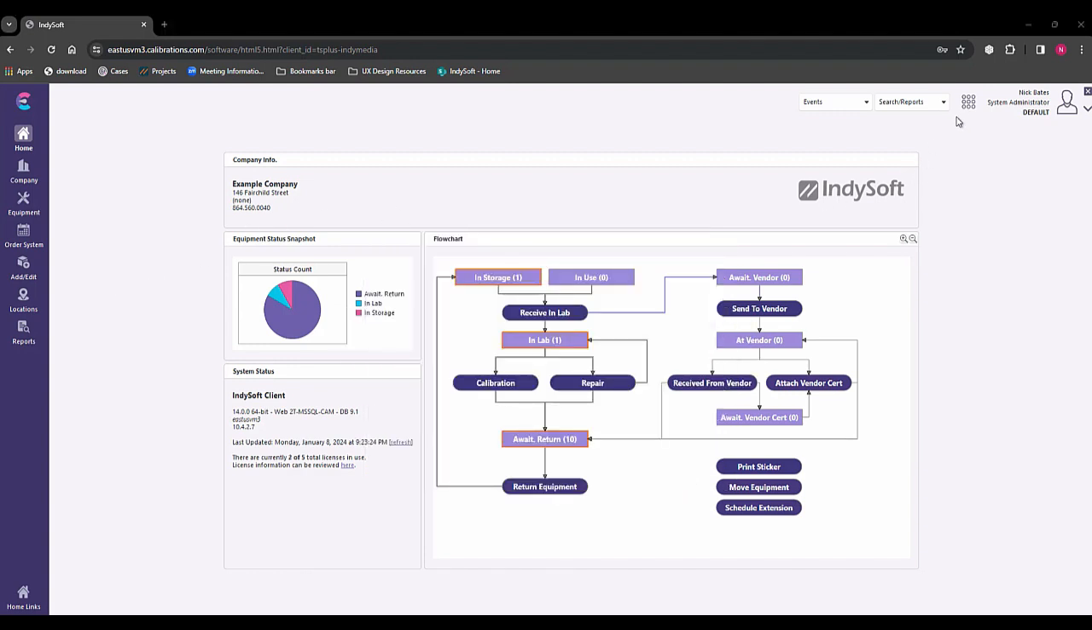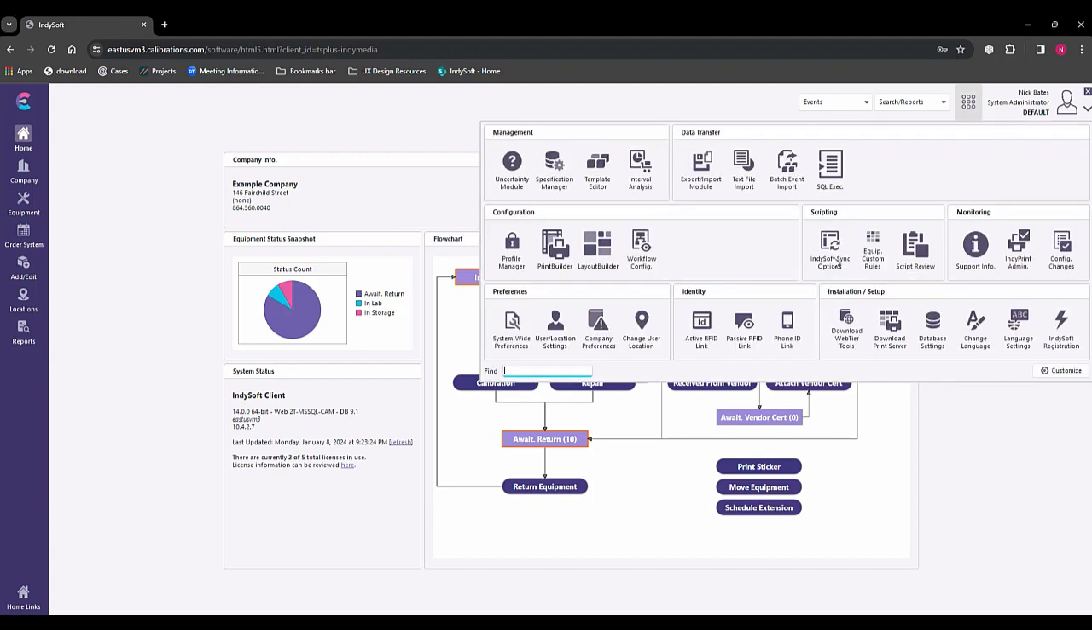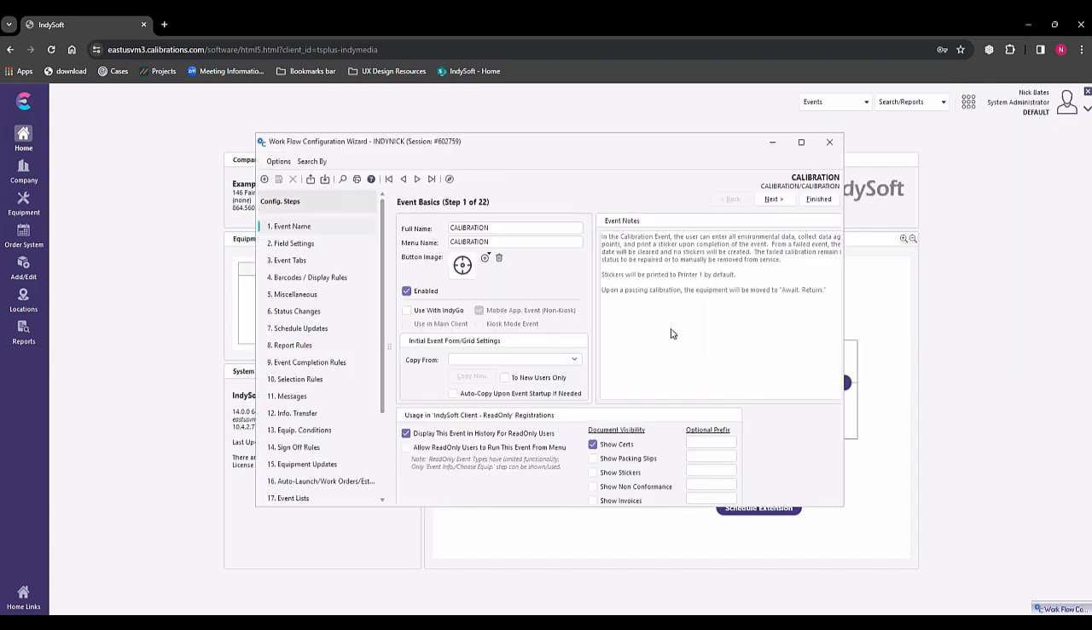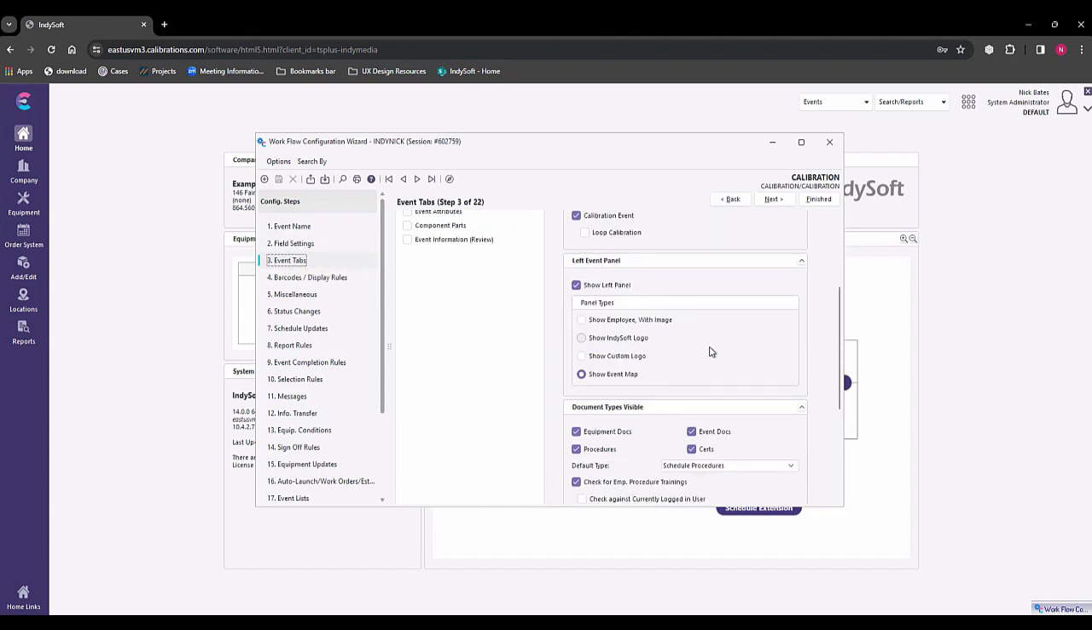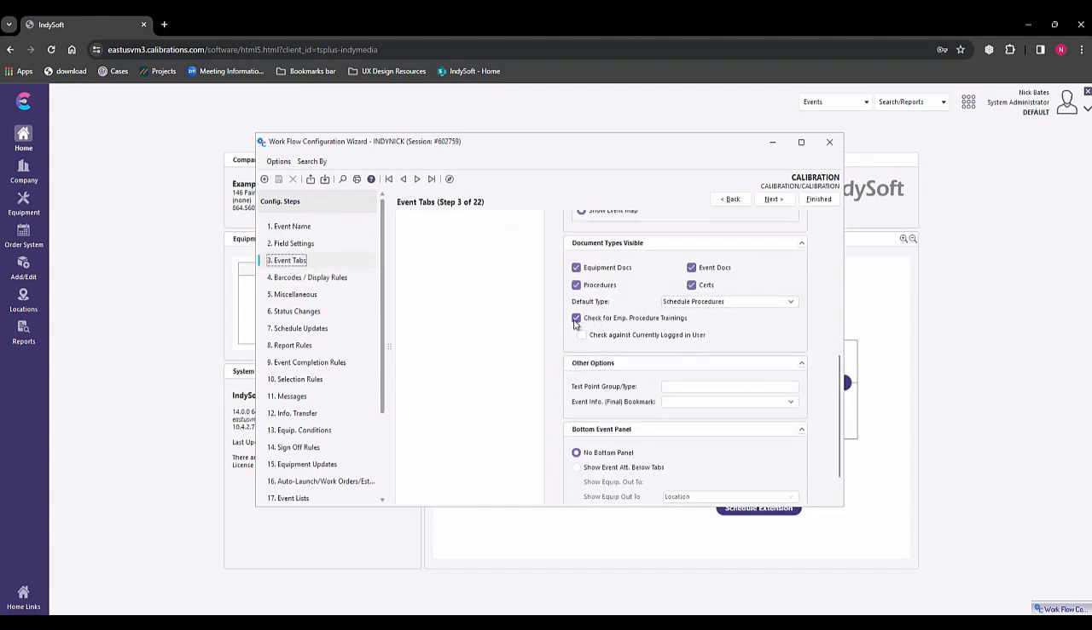Let's head on over to workflow configuration. If we go to step 3 and go over here, you're going to want to simply check this box for any event you want to only allow trained personnel to run the event. And that ties everything together.